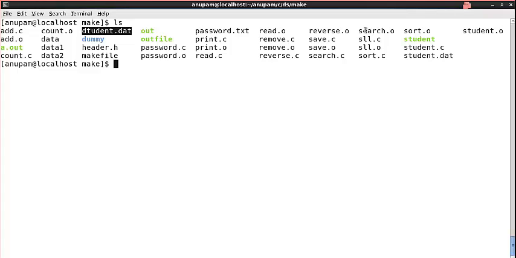If you have the C file, then you can make the O file. Otherwise, you can't make the O file. I have many files like student.c, and sort.c for sorting the result according to your choice, according to name, according to roll number, according to marks, whatever. Header file consists of so many headers, which file is applicable for that particular task.